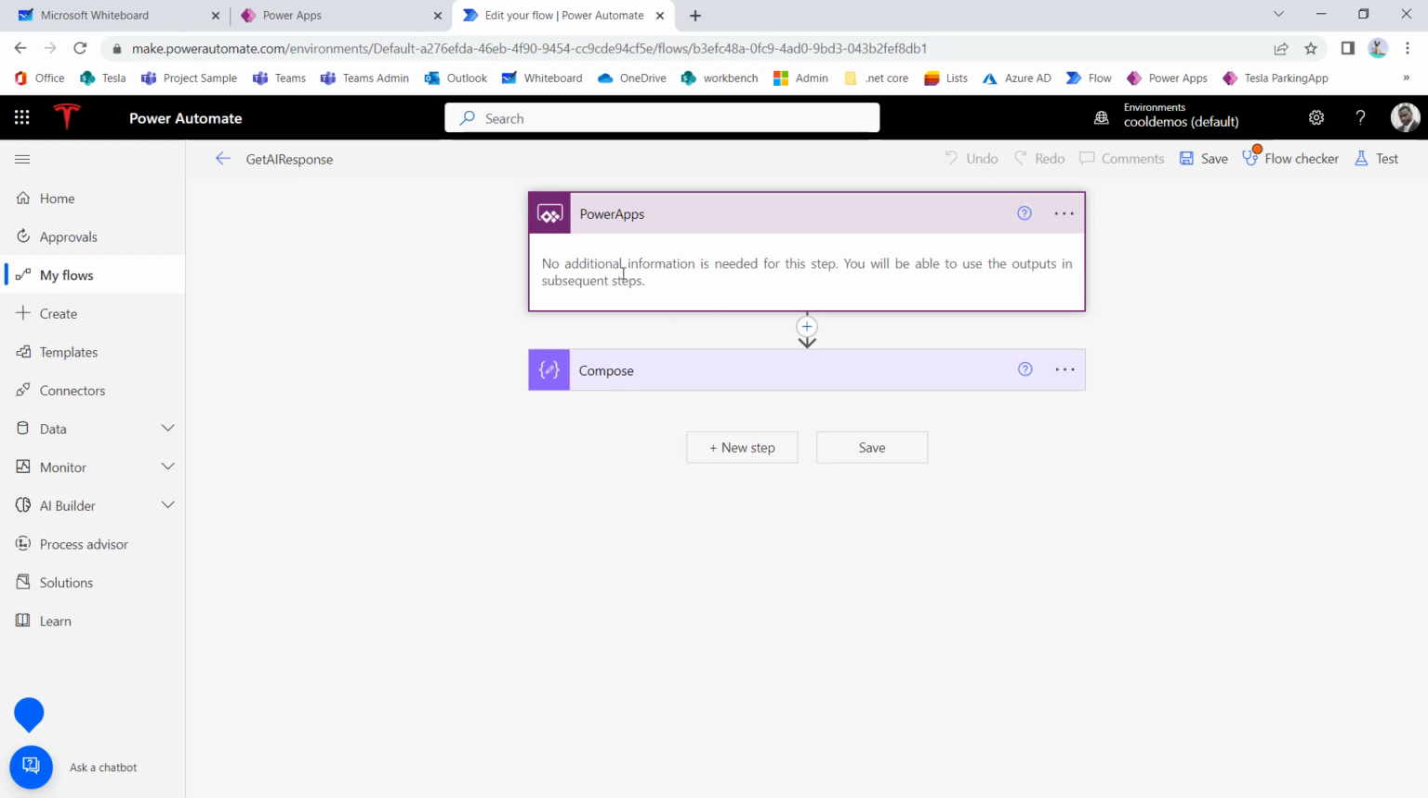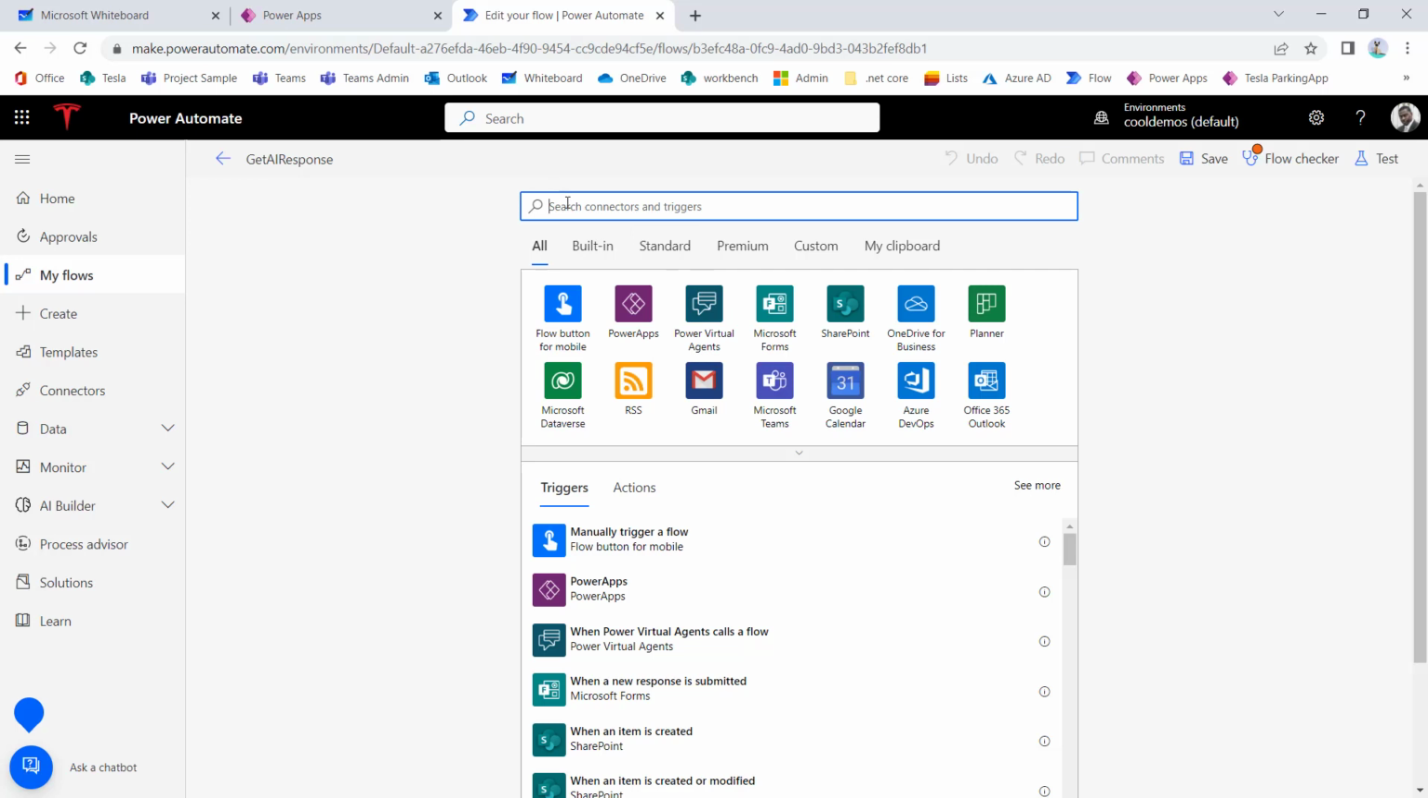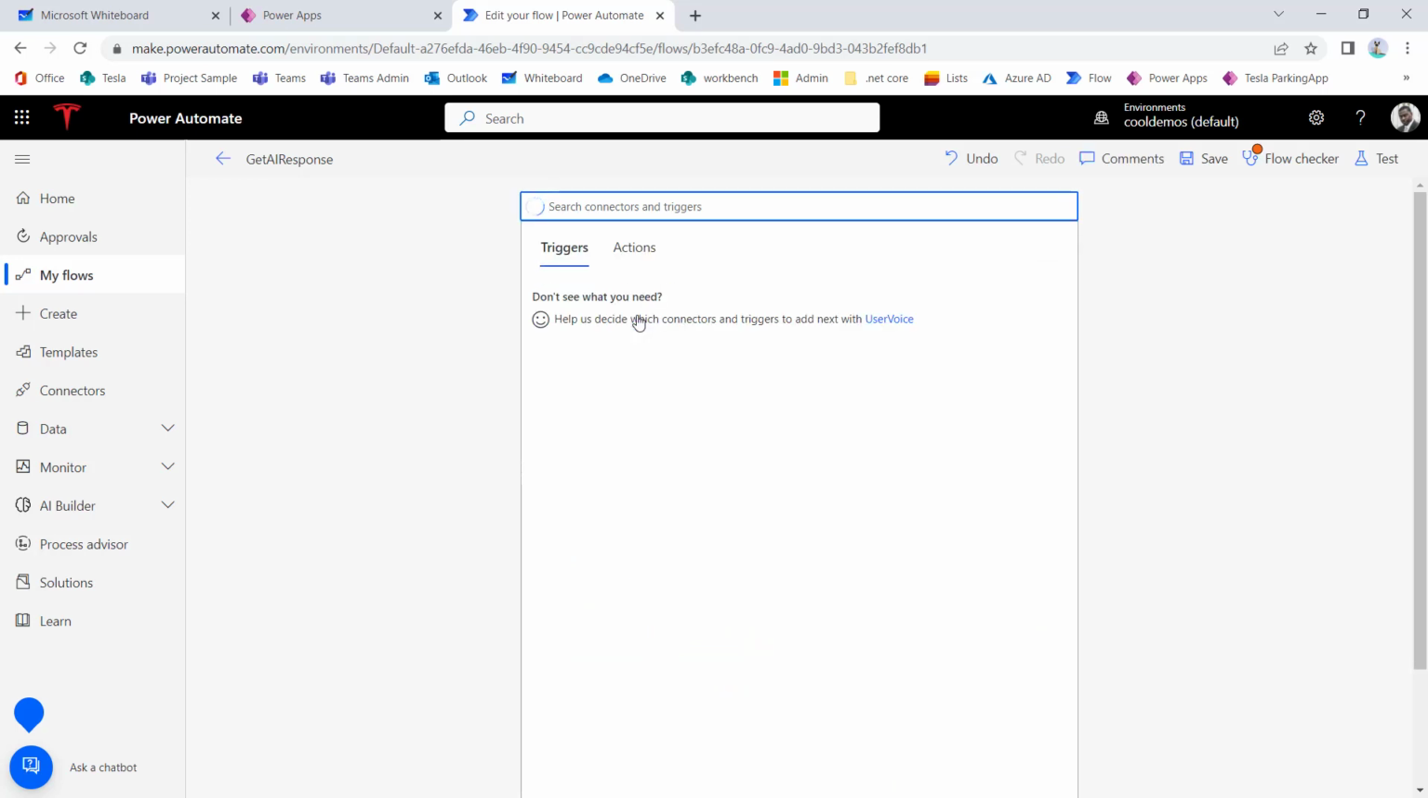I thought it was weird. I was like, wasn't I supposed to be able to define the parameters and stuff? Okay, so what we want to do, let's go ahead and delete this guy. And this is going to throw all kind of red flags. And now click on the Power Apps action.